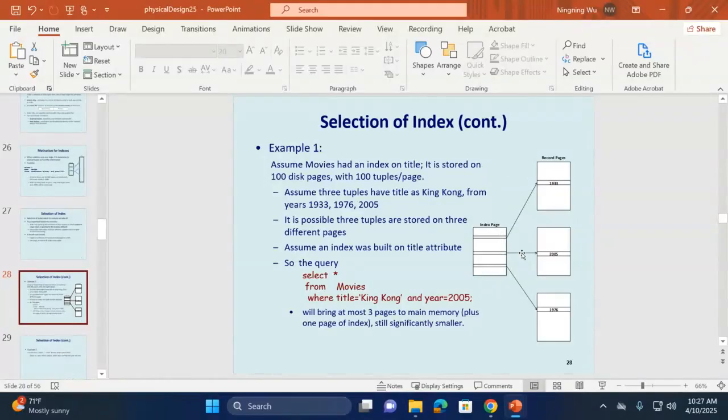Finally, in the database system, disk I/O is considered the most expensive operation. So in this case, we can consider this query will involve disk reads. We load 1 disk page from the index file, and also we load the 3 pages from the data file that contain King Kong. So in total, 4 disk page I/Os.